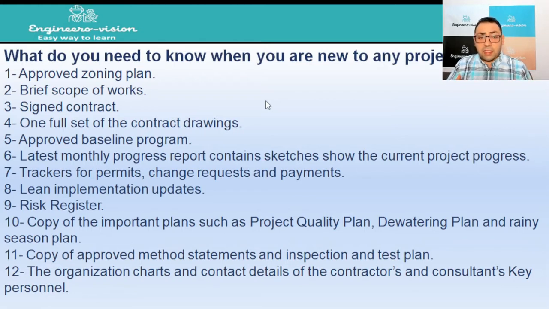The third thing is a signed contract. The signed contract is very important to let you know your obligations and your commitments toward the client, toward the contractor, toward the consultant. As a person, you should know very well your duties which are mentioned in the contract. You should also have one full set of the contract drawings, and you have to read it very carefully, and you have to be aware of the small details so you will not get lost in the project.